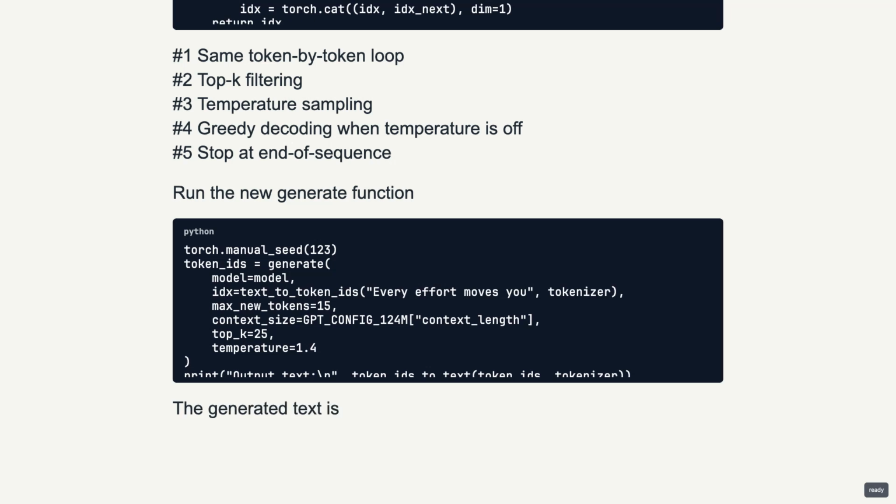The results should feel less like copied training text and more like a fresh continuation. That difference comes directly from sampling instead of always taking the single highest score.